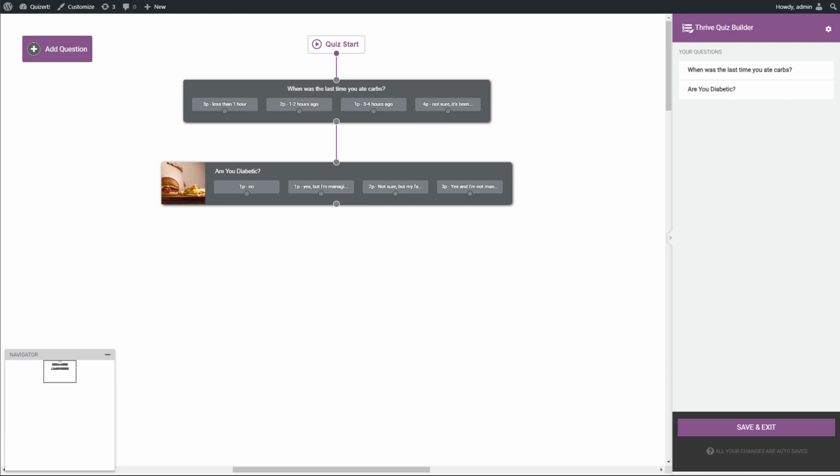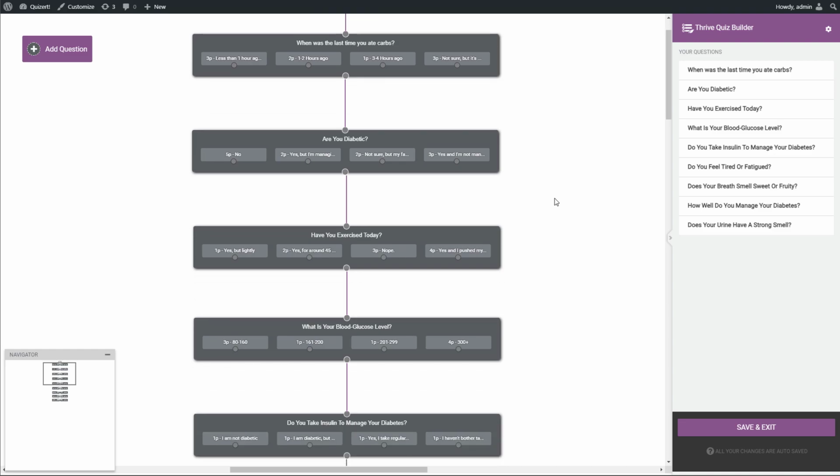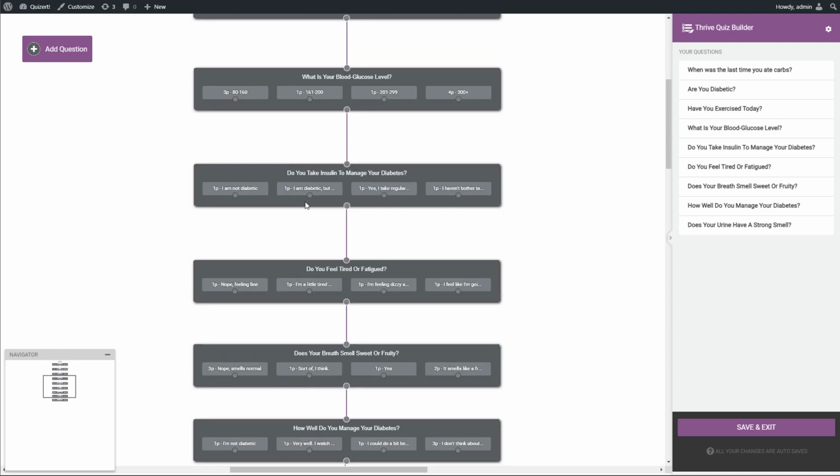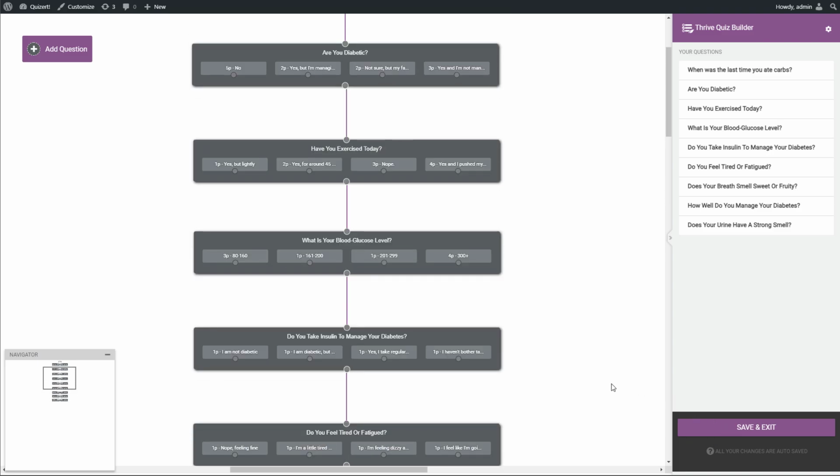Now what I'm going to do, guys, is pause the video. I'm going to fill out all the questions and then we'll start back up. Okay, guys, so I've gone through and I've created all my questions here. You just do the same. So pause the video if you're following along step by step. Create all your questions with all your answers, and then we'll get on to the next step. What I'm going to do here is click on save and exit.